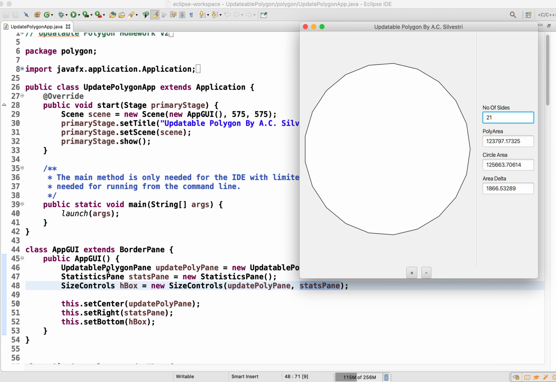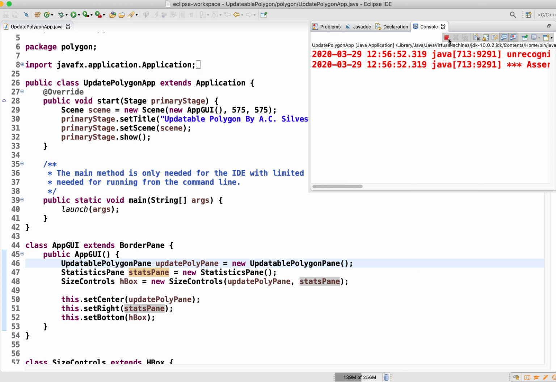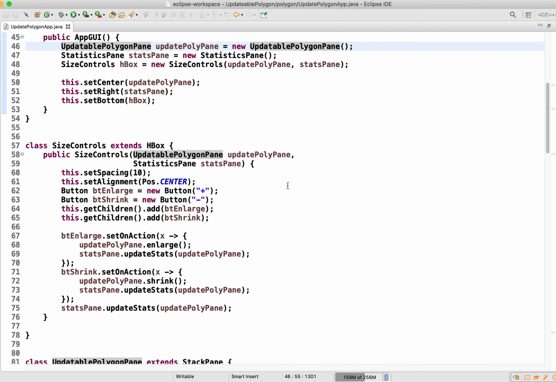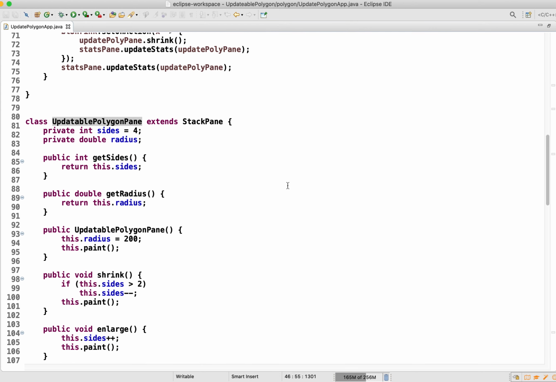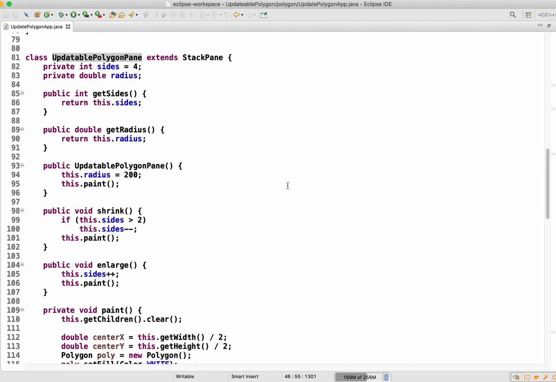Okay, so we've loaded it. There's not much else other functionality. This is just laying out the panes. Let's take a look at updatable polygon pane. Okay. You know what? Updatable polygon. You have to understand this. This is the technique that you're going to use for your homework. This is the technique that you use for any GUI.